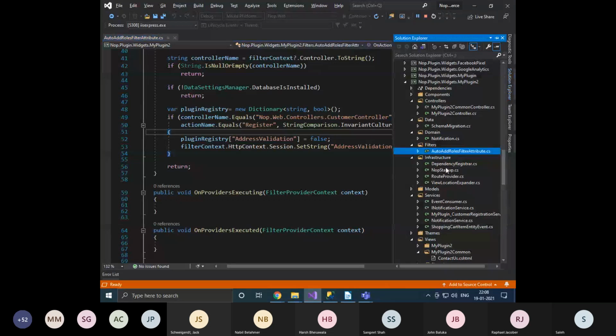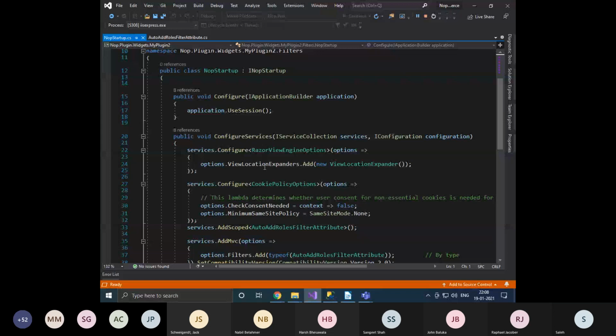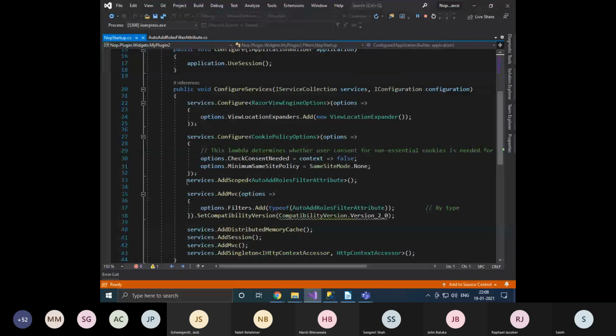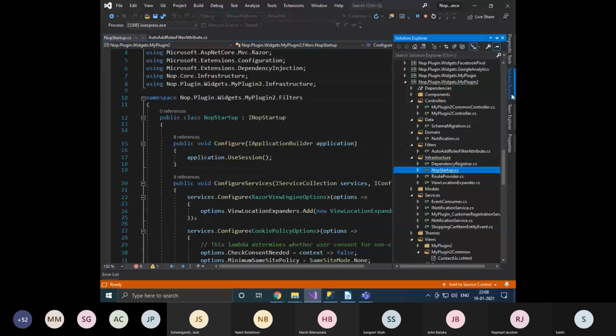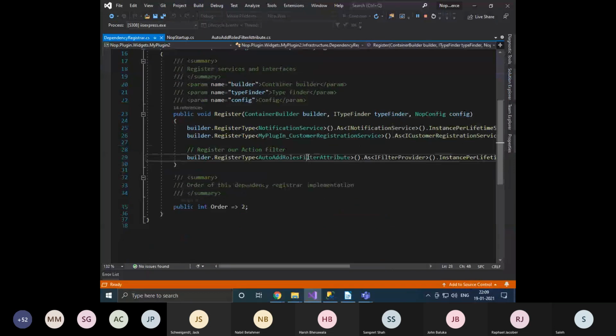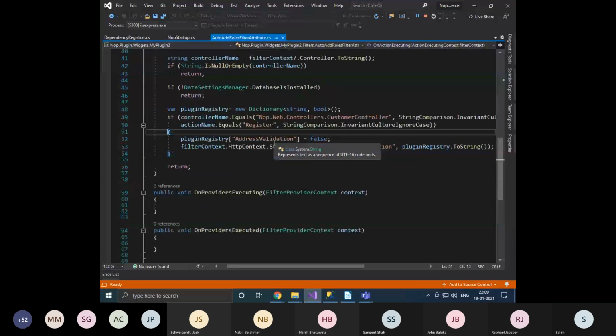To use this filter, we have to define it in the nop startup. We have to register our action filter name in the nop startup, and we have to specify in the dependency registration that we have to call our action filter when a specific action method of the controller gets called.